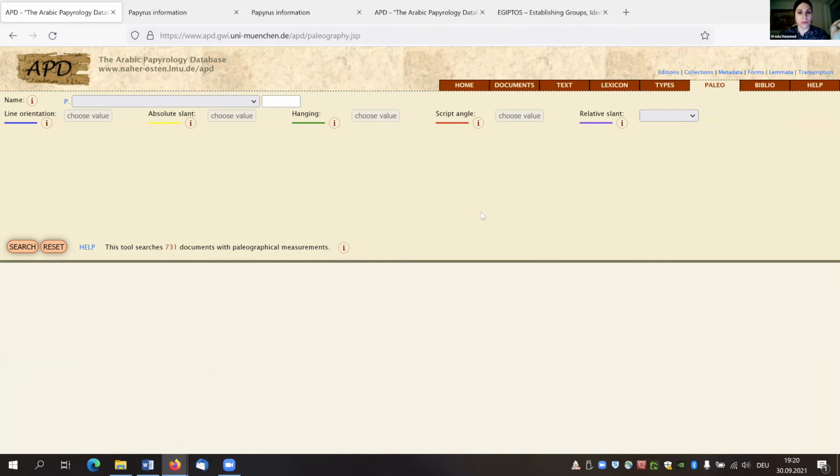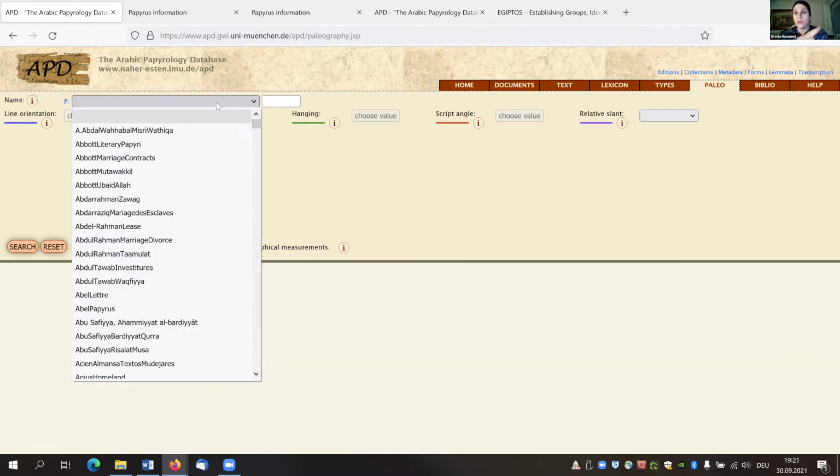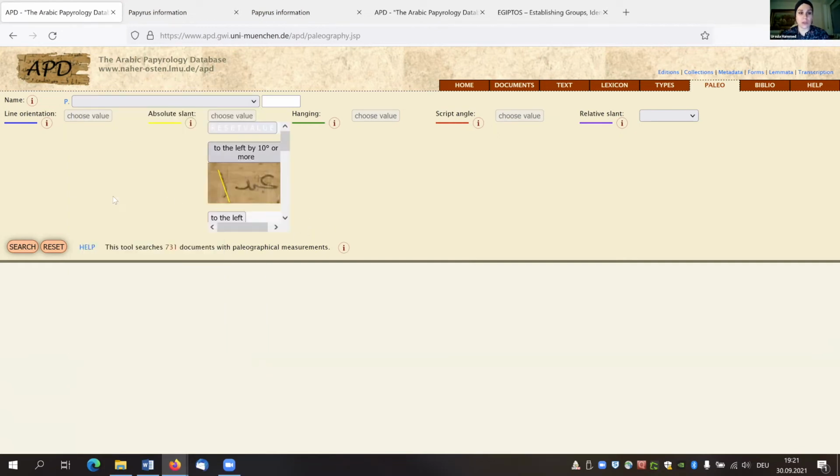The next very new tool is a paleographic tool. We have stepped from the pure linguistic analysis, what the APD was originally for, a step further to the paleographic analysis. What you do is either start with a name. The name follows the APD system. We also have a help page, so don't panic. All of these APD names are also explained in the help page.